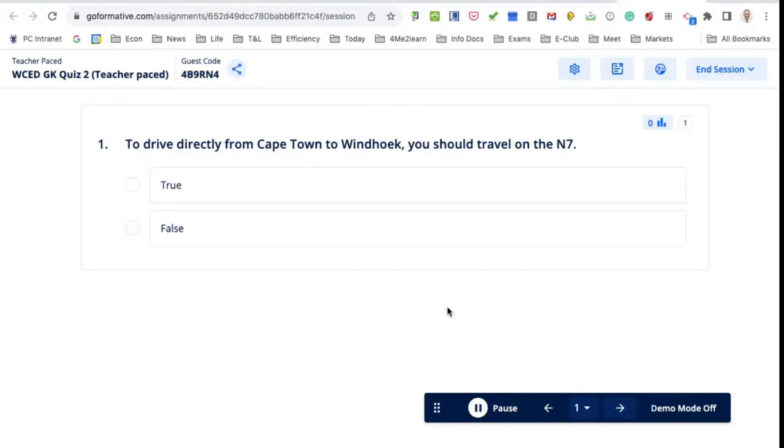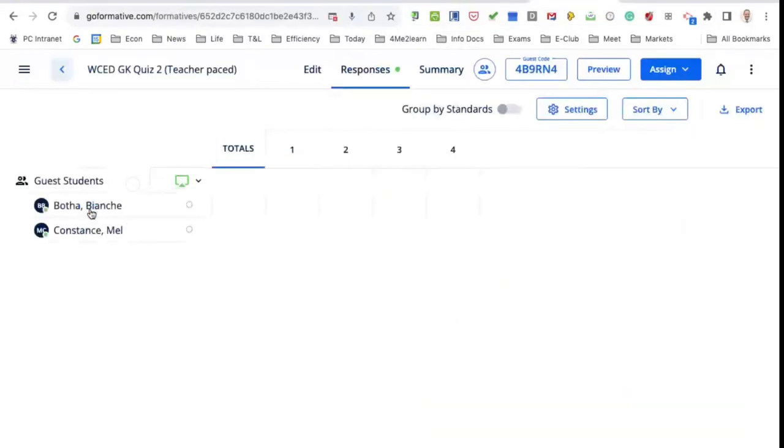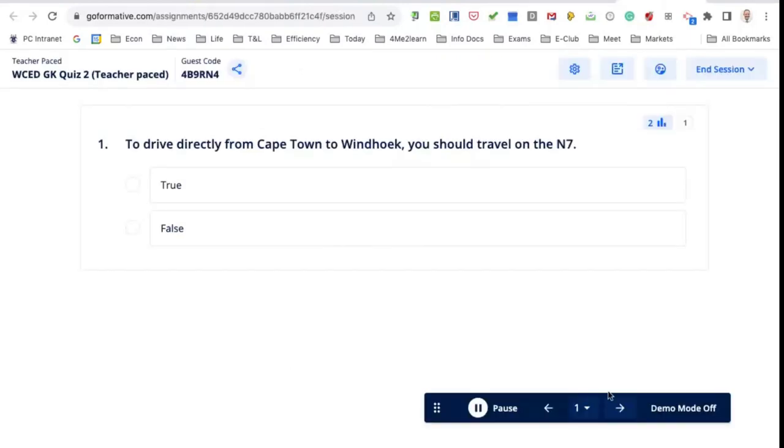Now I've been explaining stuff, and I've dropped this question to my learners, and I want them to answer. These two individuals, Bianca and Mel, you guys are going to answer. Now I can see in real time this class's responses. I can see the whole class has got question one correct. So I don't even need to spend more time on this concept. I can simply move on to the next question. Well done, class. I can see you all listening.